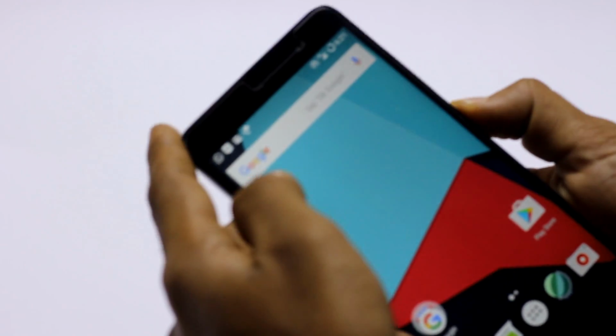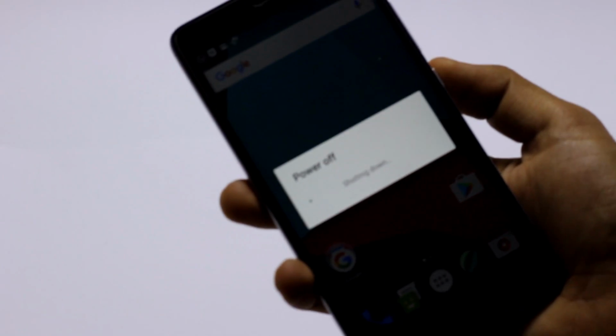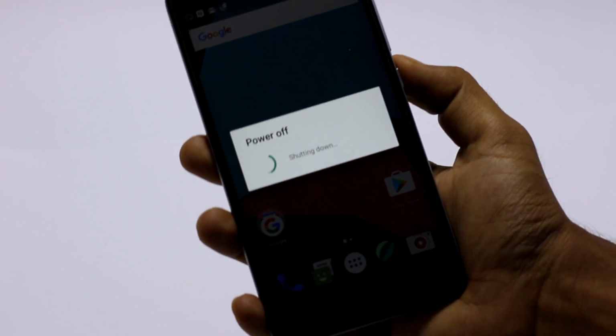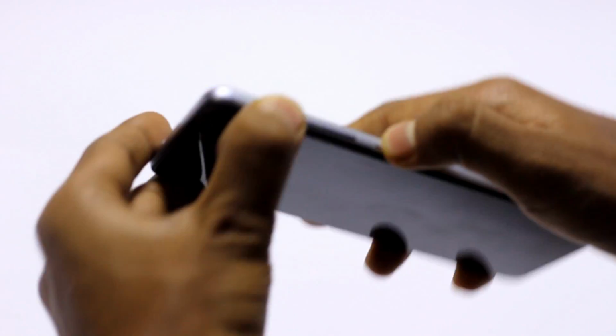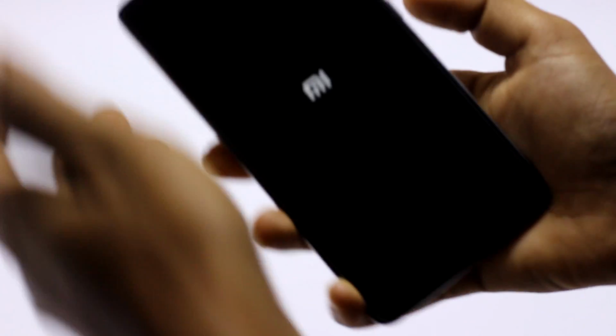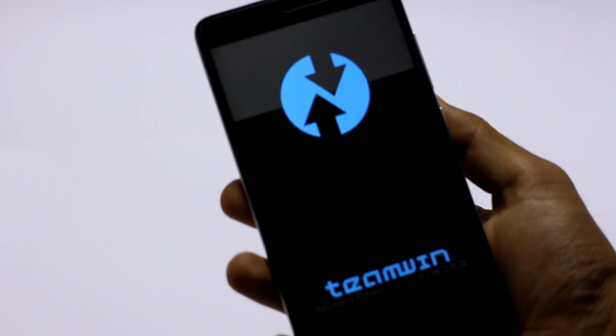First of all, you have to go to the recovery. How you can do it: first, let me power off the device. Then you have to press the power button and volume up button at the same time. So here we go. Now it's booting into the TWRP recovery mode.